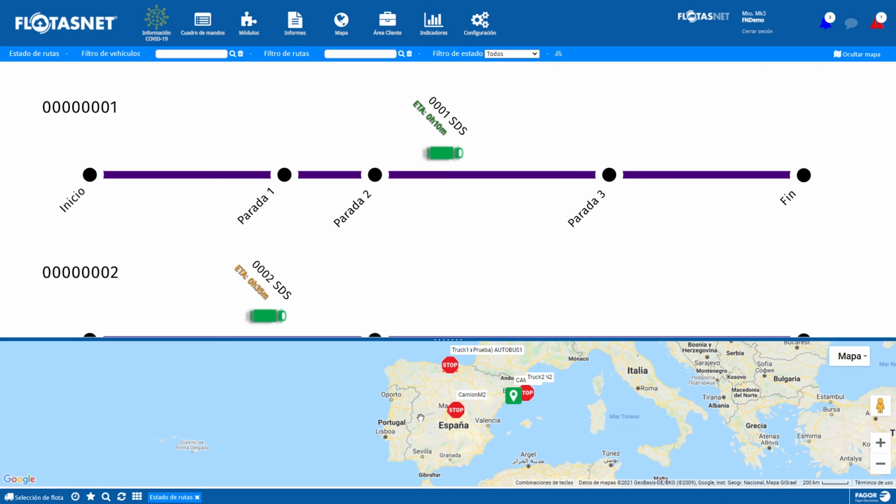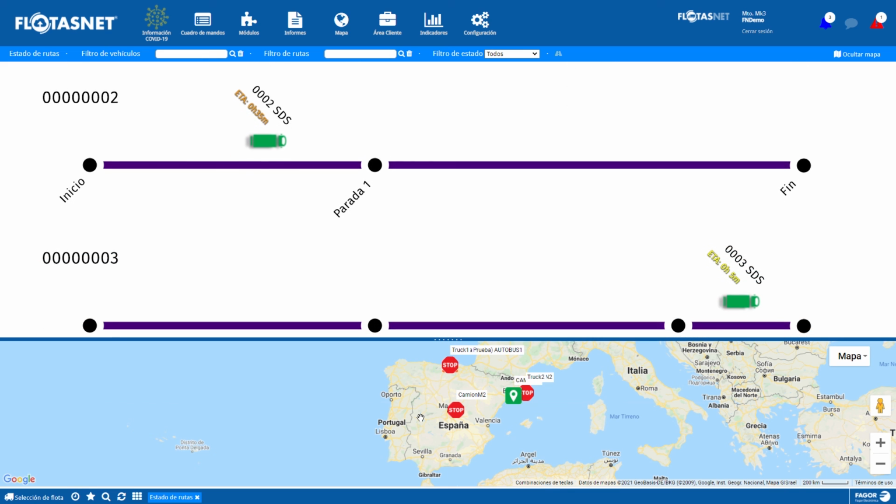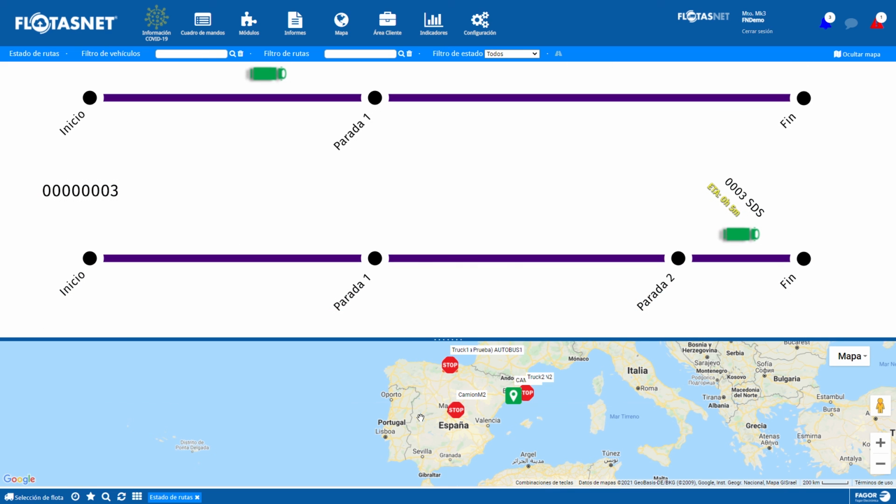From the route status screen, we can see the status of the routes, viewing at any moment the position of the vehicles assigned to them in real time, the time of passage per stop and their status, and how each vehicle is doing in terms of time: overtaken, delay, OK. There are 3 quick filters available on the route status screen: filter by vehicle, route, and vehicle status.